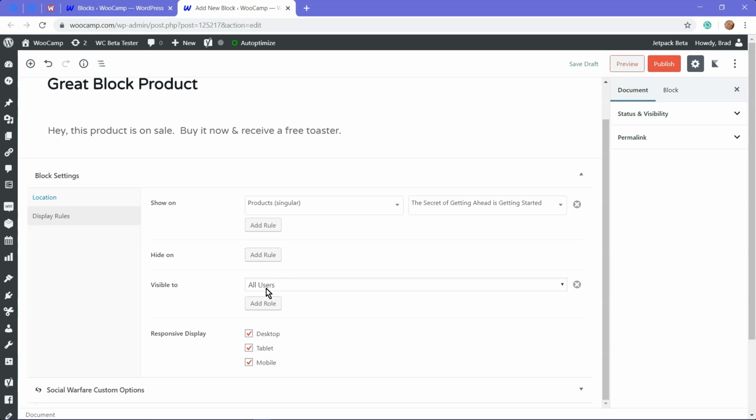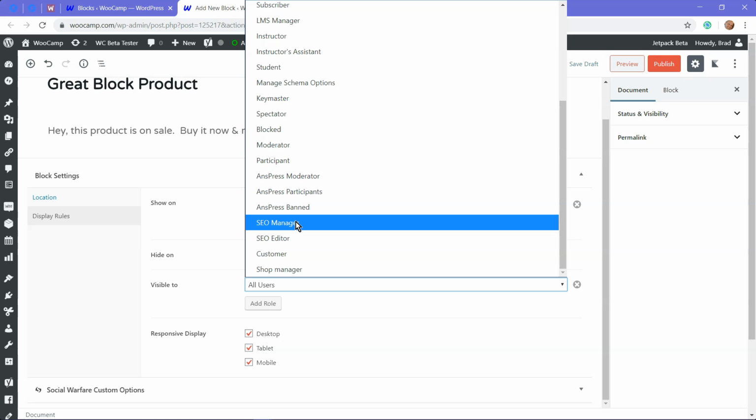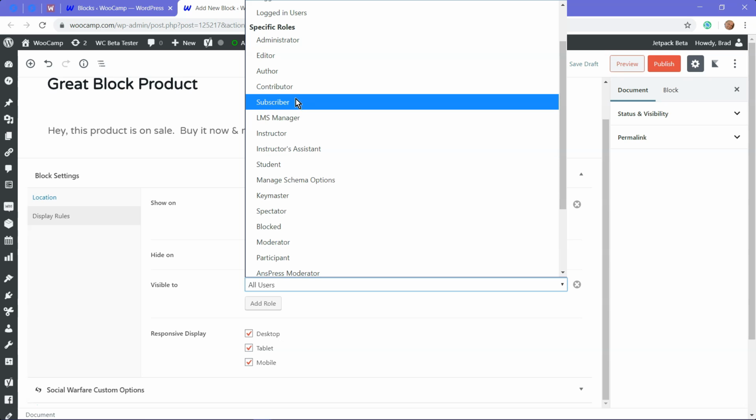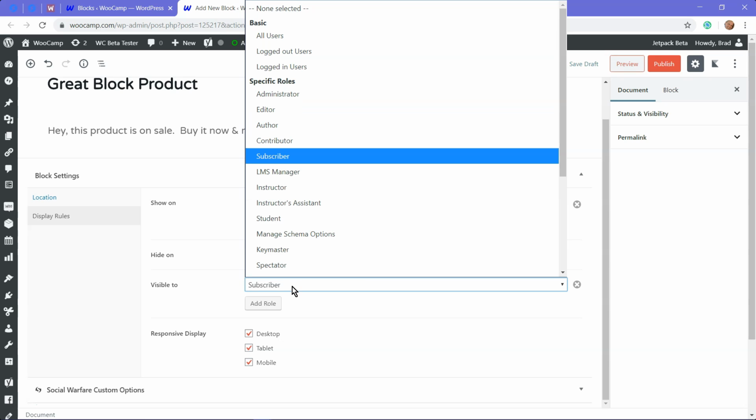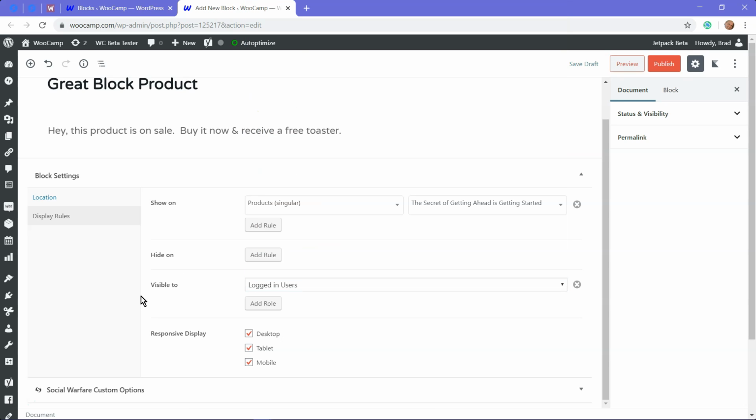You can also say, let's make this visible only on a specific user role. Okay? So let's say you've got a notification that you want to put up to everyone who's already bought something. So you would want to go in here and say, look, if they're already a subscriber, or if they are logged in. And this is the really awesome part, because think about this for a second. The display rules say visible to whom? Logged in users, logged out users.